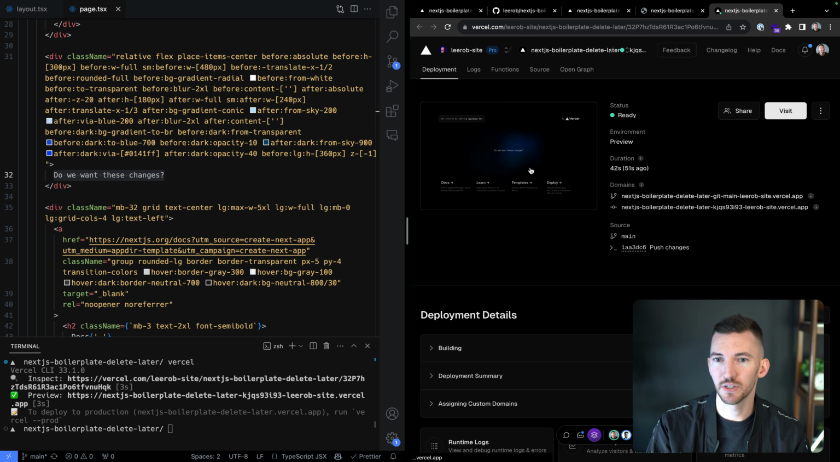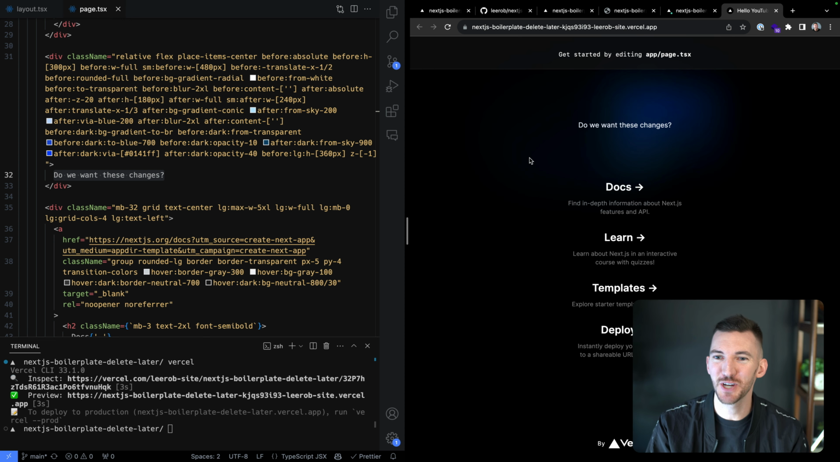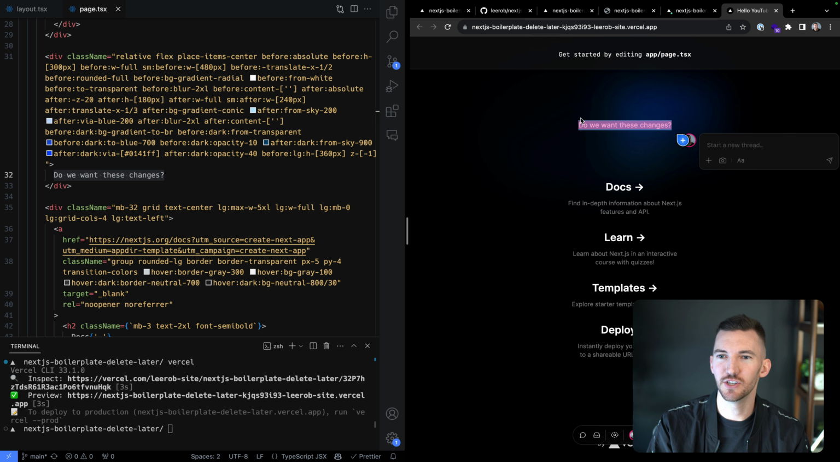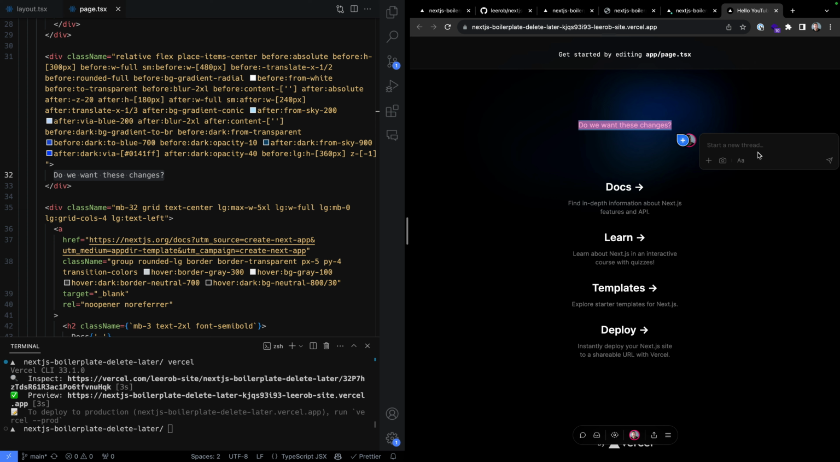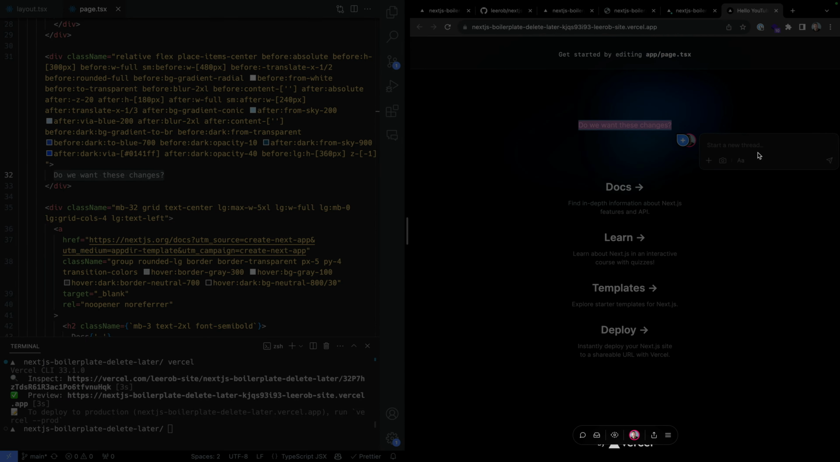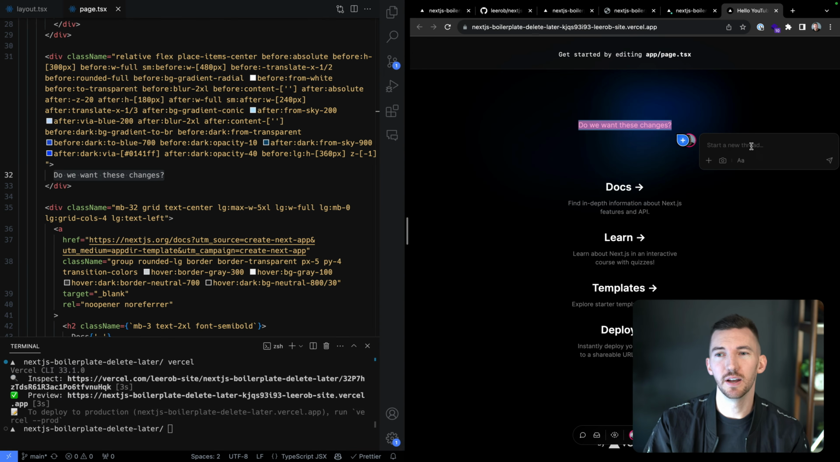So we just pushed up this change here. I can already see it by the screenshot, but I can click in here and I get this unique URL of my changes. And it asks, do we want to make these changes? Are we sure? And you'll notice it loaded this toolbar. This toolbar is going to be great for you and your team to collaborate on your deployments.